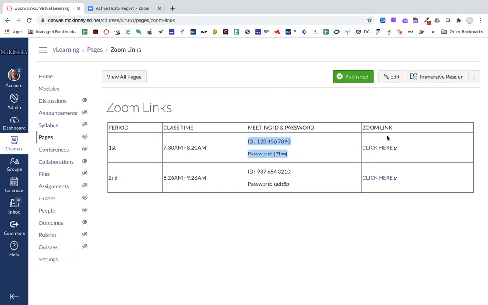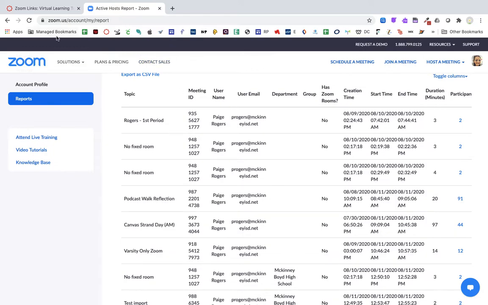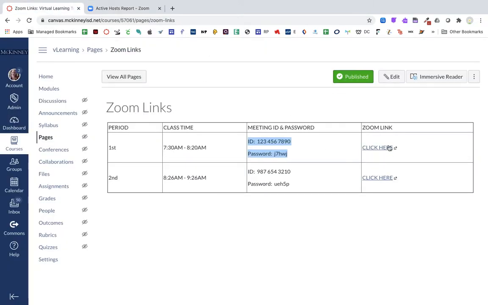And then of course the direct link that we made, like the one I just copied here, right? The one that I just made. So you can direct link it, in which case they wouldn't need the meeting ID and password. So there we go. You can do this for each of your class periods throughout the day for whichever sections are in this particular Canvas course.